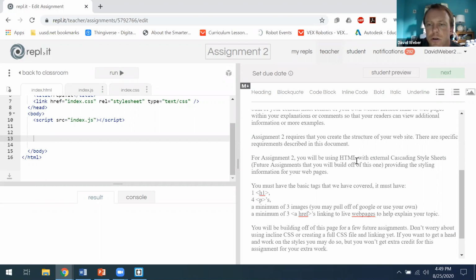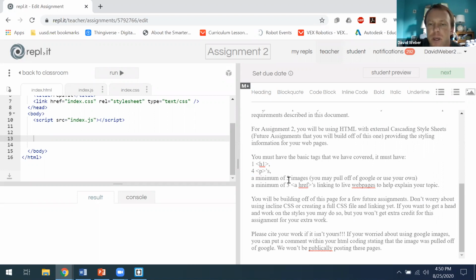For assignment two, you're going to be using HTML with an external cascading style sheet. It's going to be for future assignments. You don't need to worry about it right now. You need one H1 tag, four P tags for paragraphs, a minimum of three images, which you can pull off of Google or your own computer, and a minimum of three hyper-references linking to live web pages that can help explain your topic. You have to find something that you like, okay?